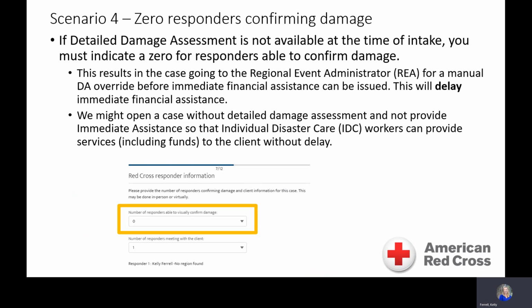The last scenario is when 0 responders are confirming the damage. If damage assessment is not available at the time of intake, you must indicate a 0 for responders able to confirm the damage. This results in the case going to the regional event administrator for a manual override of damage assessment before immediate financial assistance can be issued.